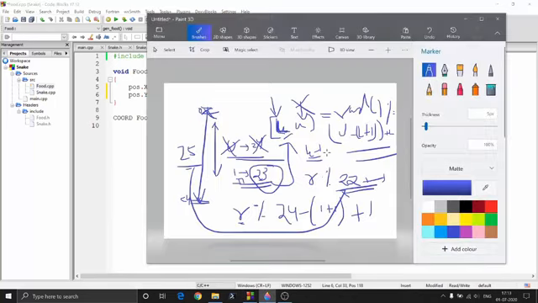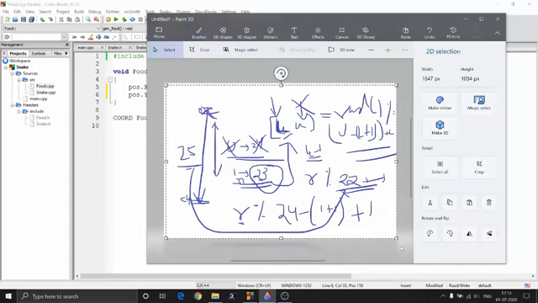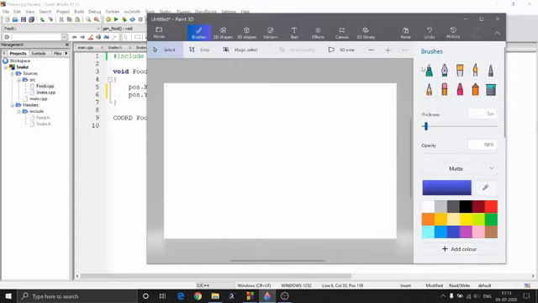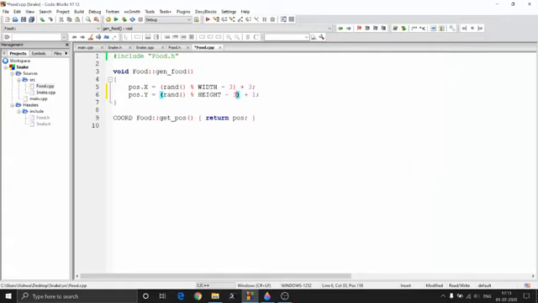So if you draw a similar kind of analogy, you will be seeing that the same logic will work for the width also. Right? So let me just clear that. And here it is minus 3 and this is plus 1. Now this will fix the disappearance of the food.